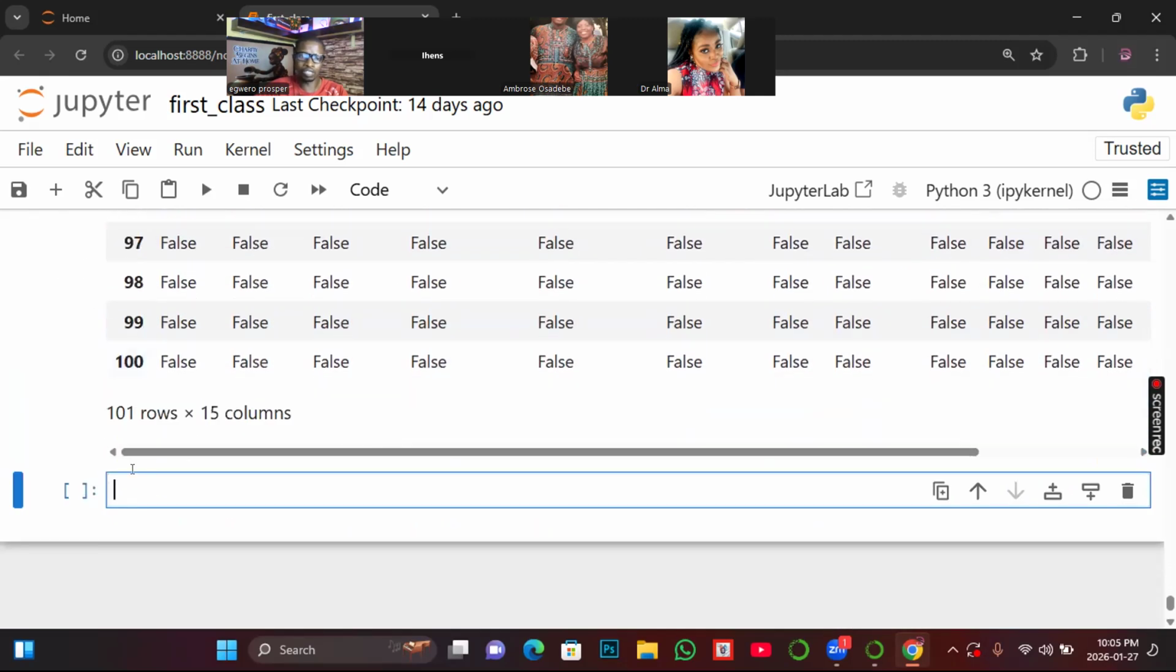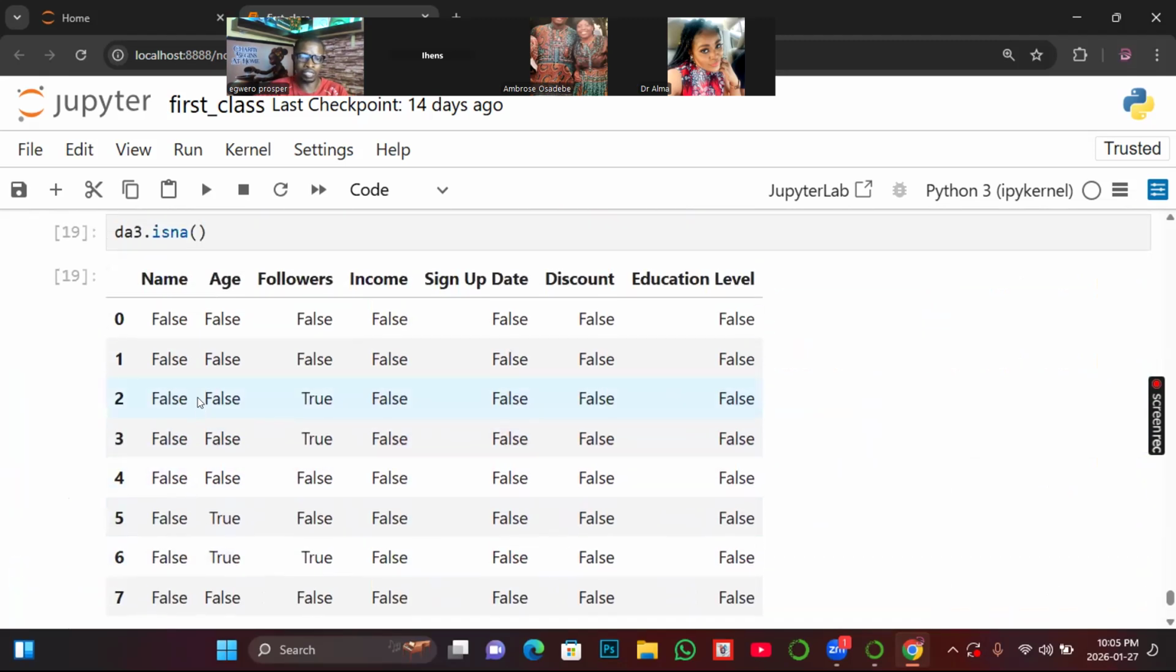Now, let me run it on DA3. So let's say DA3 dot ISNA. You see that we can easily find where we have true, which means that you have missing value here, you have missing value here, you have missing value here.